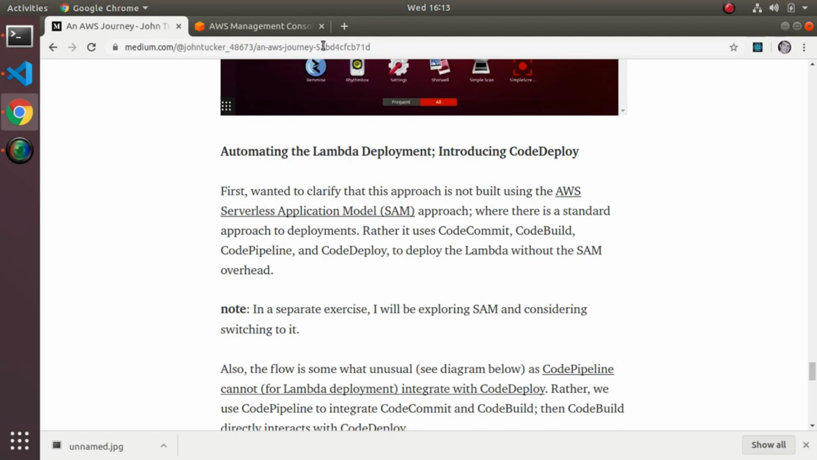The solution here is more of a homegrown approach. What I mean is that Amazon has something called the Serverless Application Model, called SAM, which is their preferred way of doing anything to do with Lambdas. We haven't been doing that. We've been just writing the Lambda function directly.